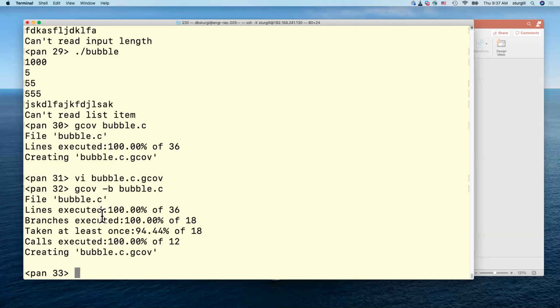So this is a coverage report for the parts of your conditionals. And I'm not quite at 100 there. There's one conditional in this code that never got a chance to execute, or never got a chance to evaluate to both true and false.